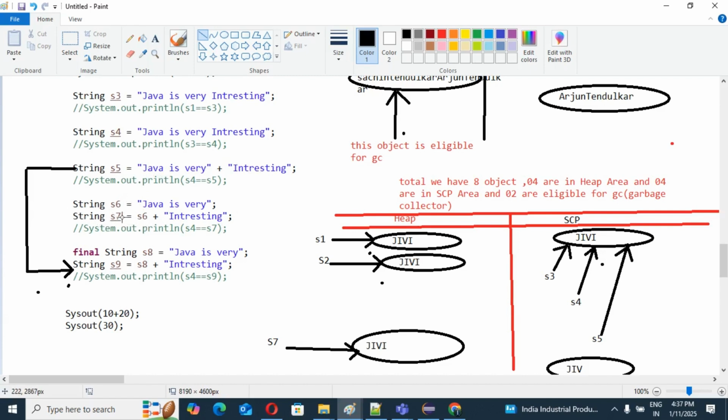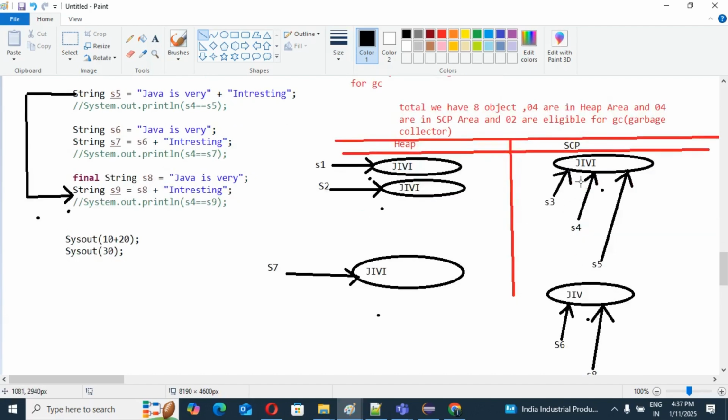So S equal to S is interesting. Why? Because it's a normal variable, guys. So what will S9 print? Java is very interesting. You can see in our SCP area, Java is very interesting is already there. This is a constant, just like S5. S5 already points to the SCP area object, right? So S9 is all the same.